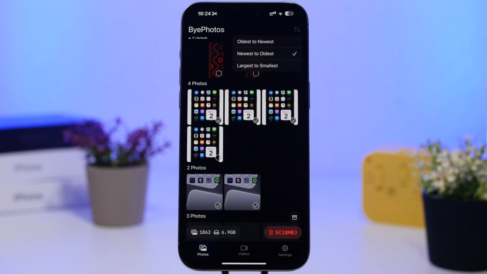And right here you can also rearrange them. So if it's easier for you to find the pictures, you can just rearrange there from the oldest to newest, newest to oldest, or the largest to smallest if you want to see the pictures that are taking the most space on your iPhone. Now the same goes for videos as well.